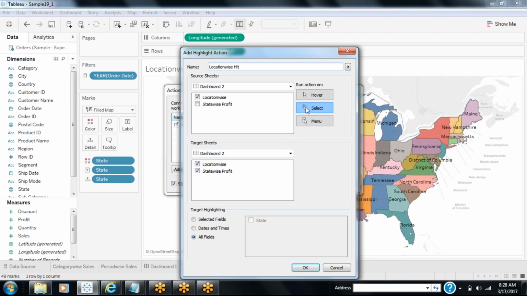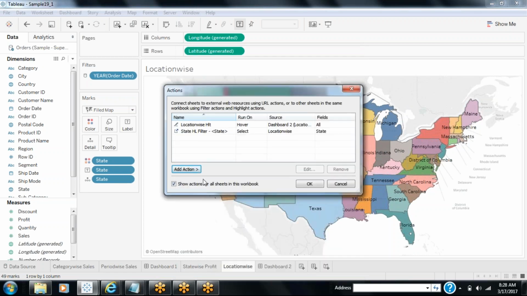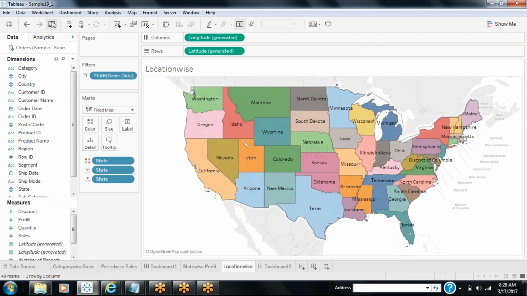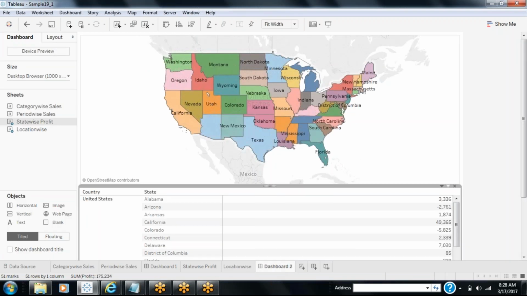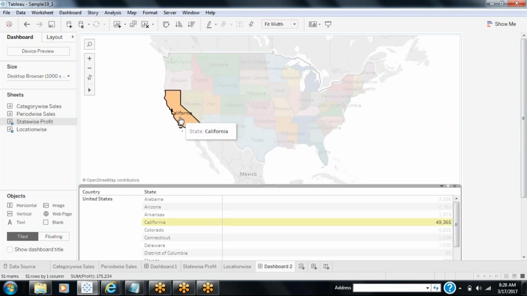Right. So what is this? This I have to hover. First I will select hover. Click OK. So now save this. So now coming to the dashboard. So now you see when I go to this California, when I hover on that, the detailed one is highlighted.